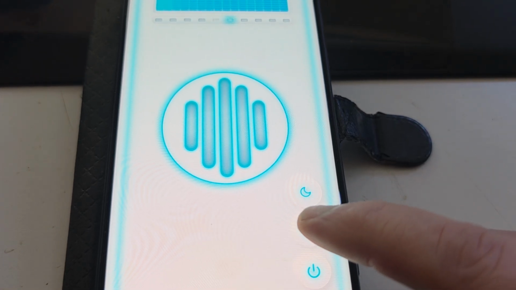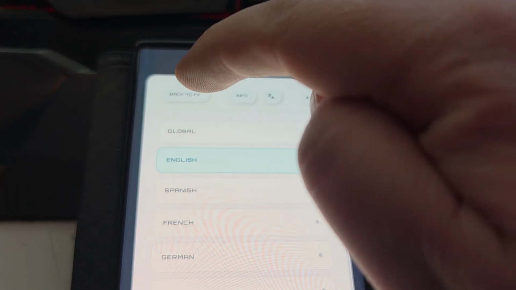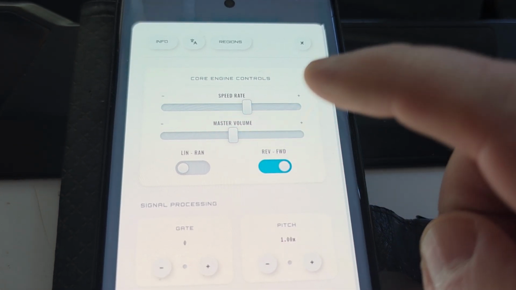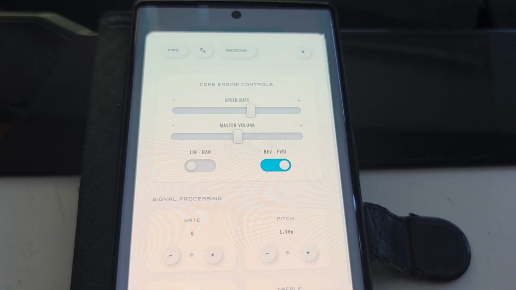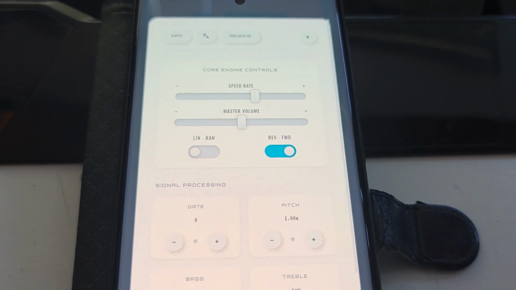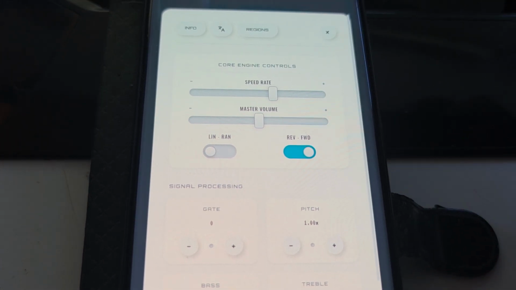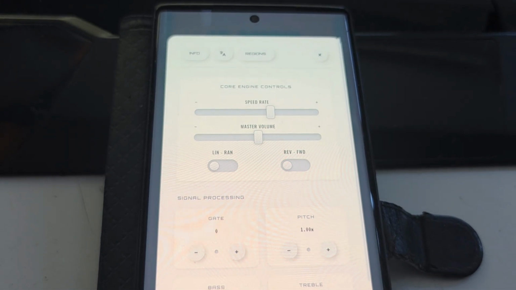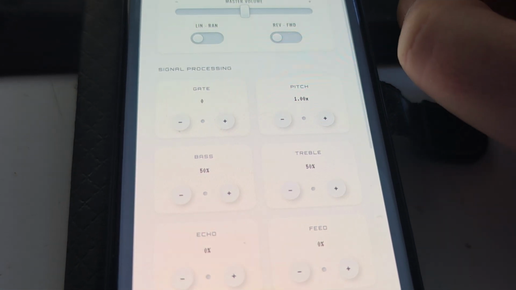Just to prove that, I'm going to then go into the settings, go back to the effects, and then I'm going to flip it forwards. So then this comes through forwards. Now it's in reverse again, and so on.